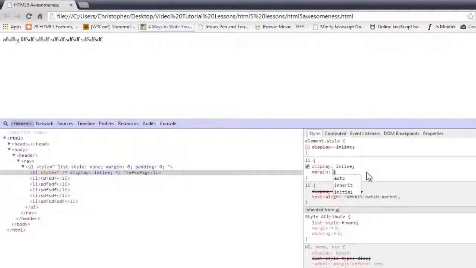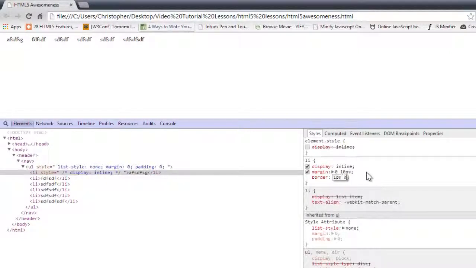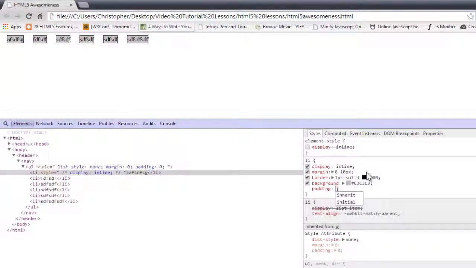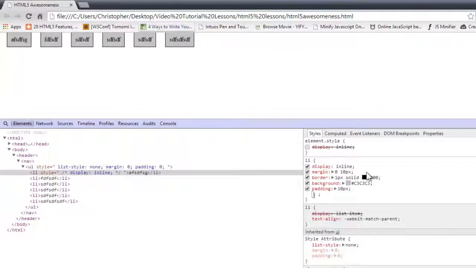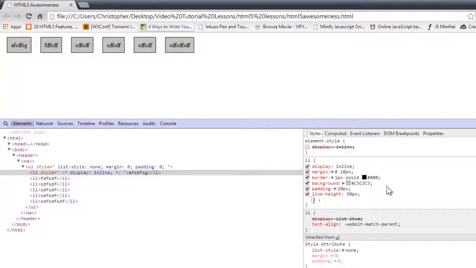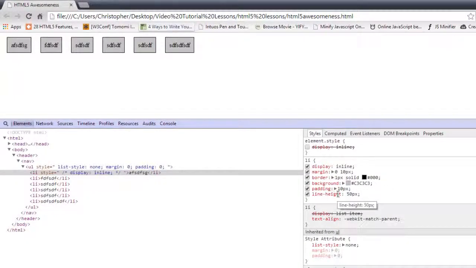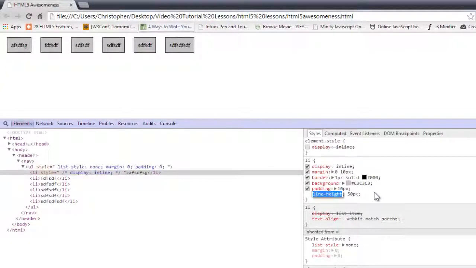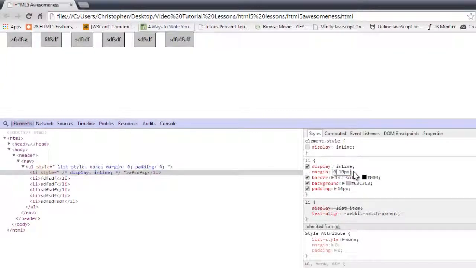Then you can add some margin to this. No margin at the top. You can add some border just in here. You can add a background of, let's say, gray, C3C3C3. Padding of 10 pixels. Line height of 30 pixels. Don't mess with line height unless you know how to use it. This is just me messing around with it. Here, let's just delete that. Don't pay attention to me.